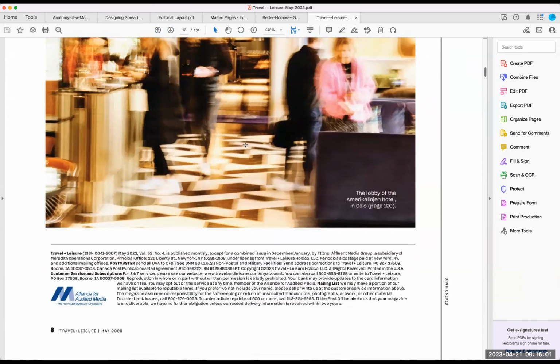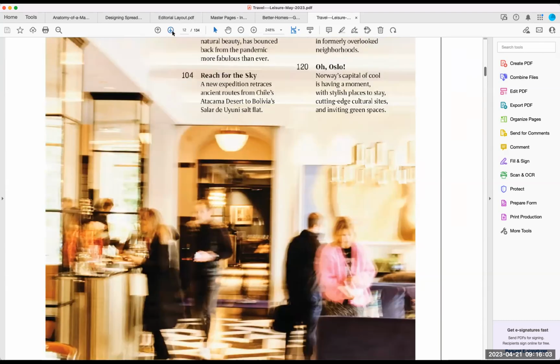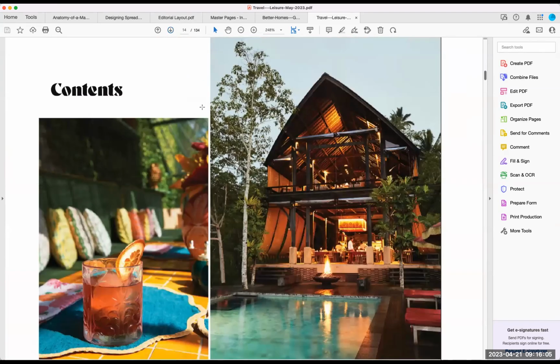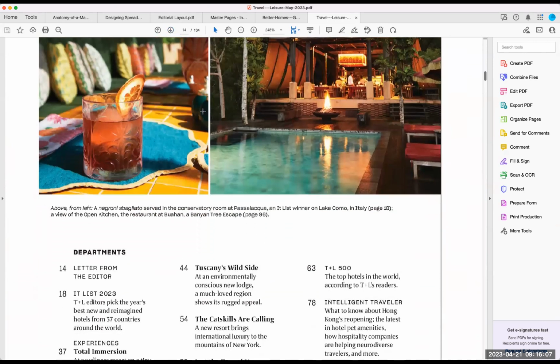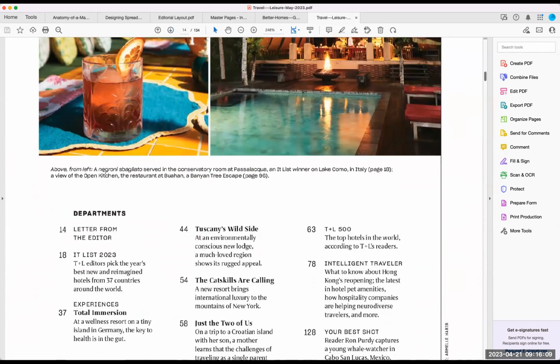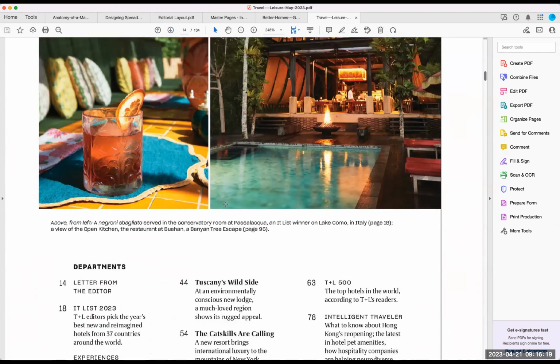Let's see what else here. And then they also have the photo. Right here is information about the pictures above, what page those stories appear on. So you could do something like that, or just on the image itself, you can type the page number.